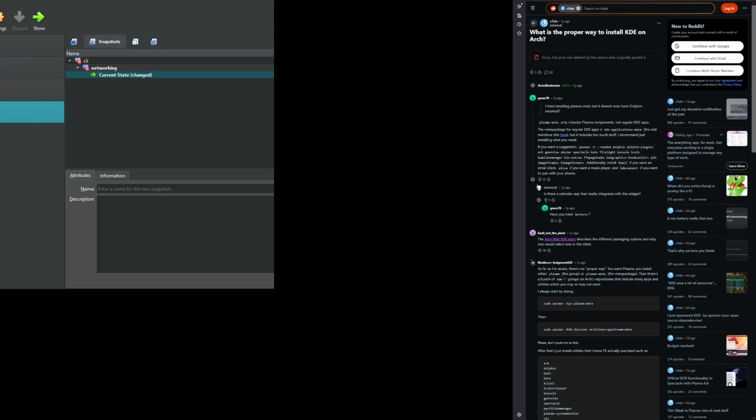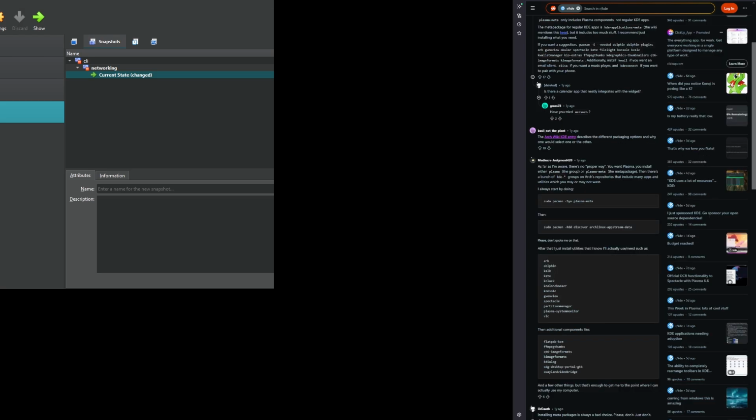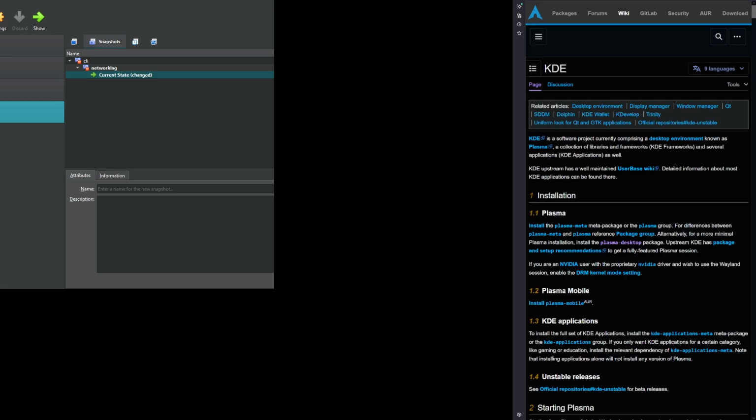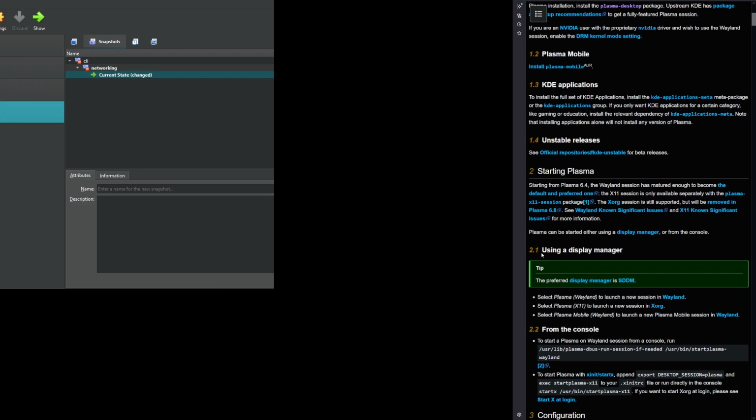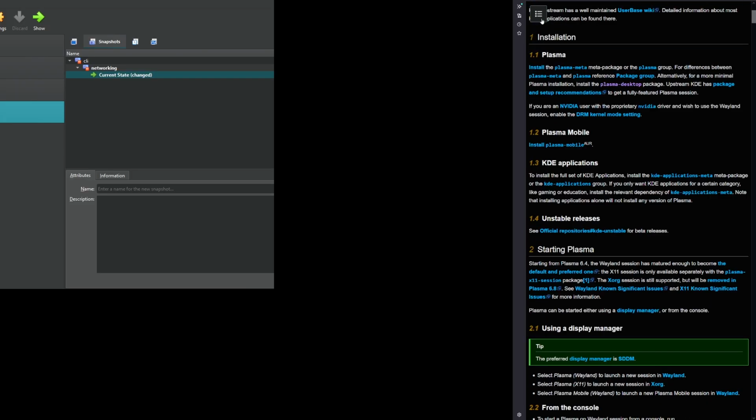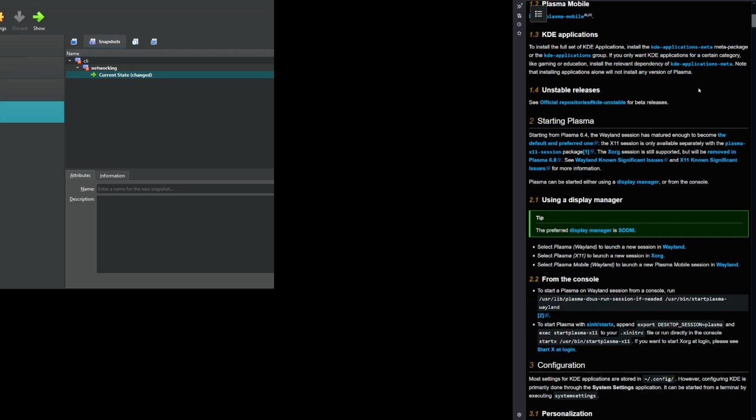Let's try Reddit. The meta only includes Plasma components, not a regular KDE app. The wiki mentions it here, but includes too much stuff. I recommend just installing what you need. Okay, fine. KDE applications. The Wayland session has matured enough to become the default and preferred one. X11 session doesn't matter. Using display manager for consoles. Okay, I want to know KDE applications.